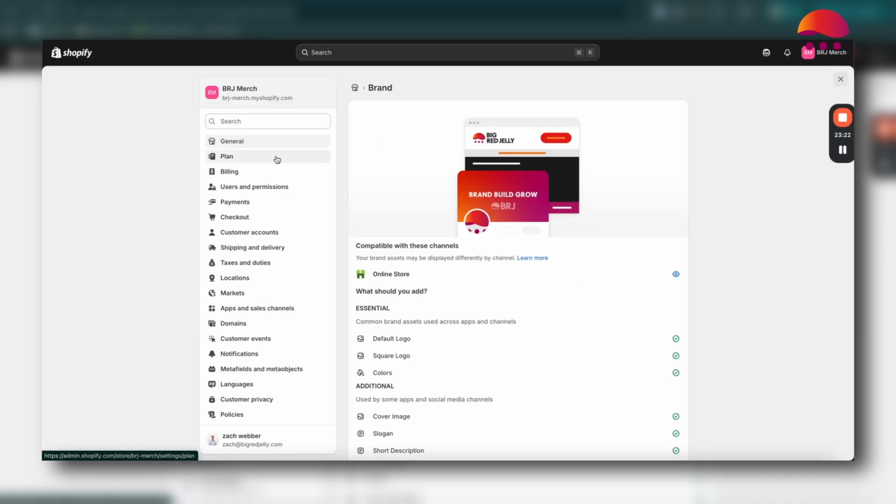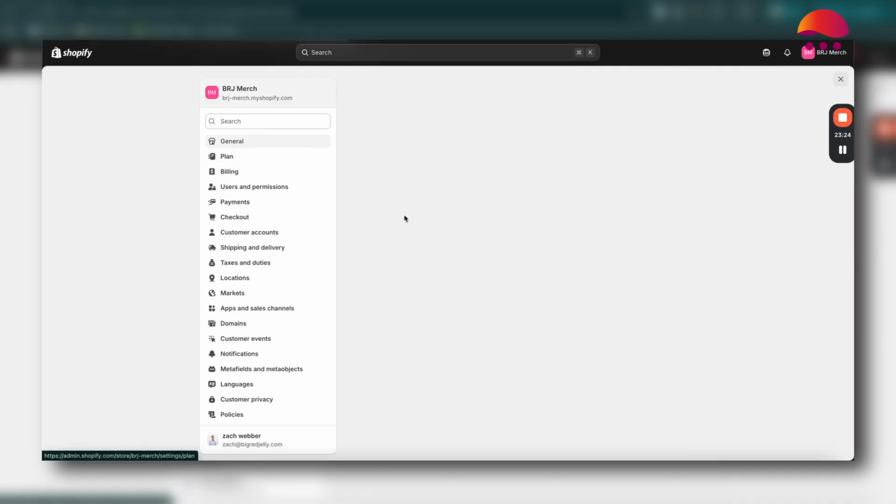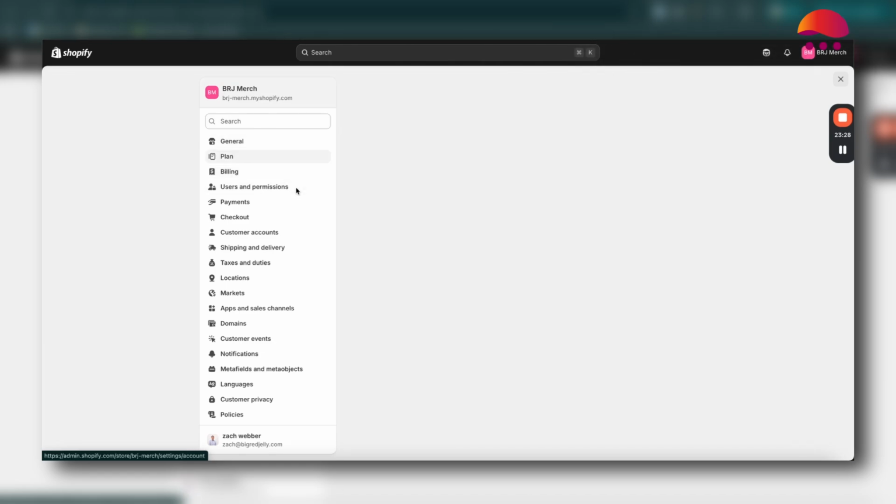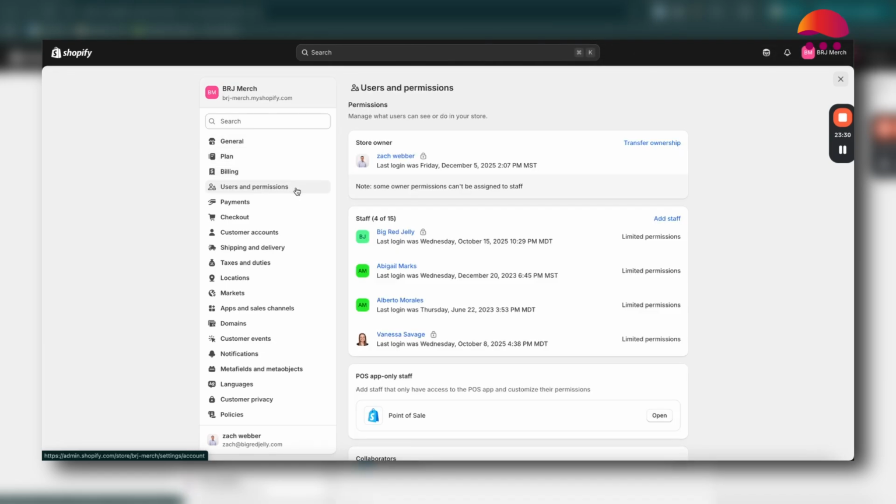Plan is where you'll be able to manage what Shopify plan you're on. Billing is where you'll also be able to manage that. Users and permission is where you're going to be able to manage your staff.